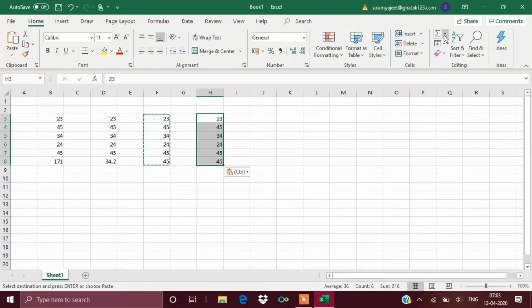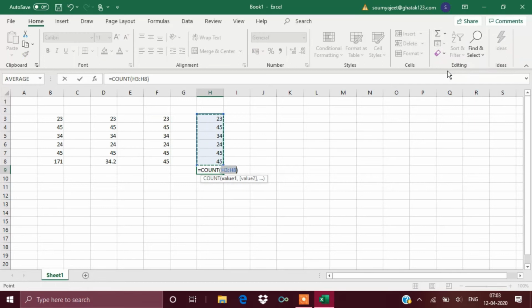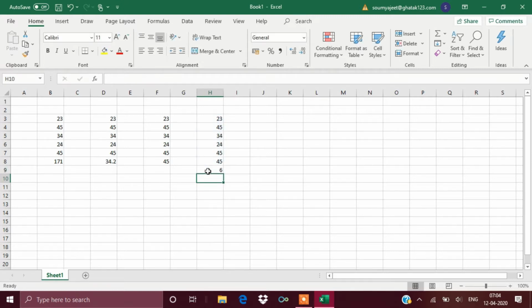Now let us see here. This is the sum, and I'm now doing count numbers. This time I'm not highlighting anything. I'm keeping my cell pointer out here and just choosing count numbers. You see this time the formula has been displayed. That means whenever you highlight the data, the result comes automatically. But if you are not highlighting and keep the cursor just below, then it shows you the formula. Then you press enter, and it will show you the 6.